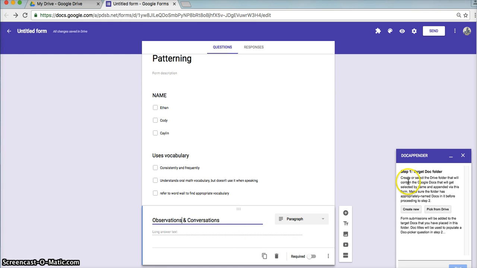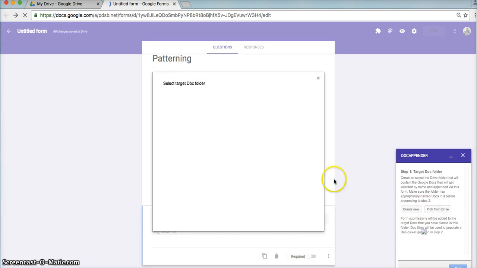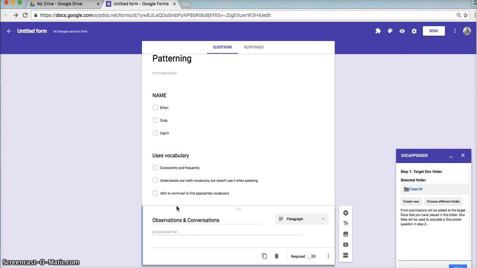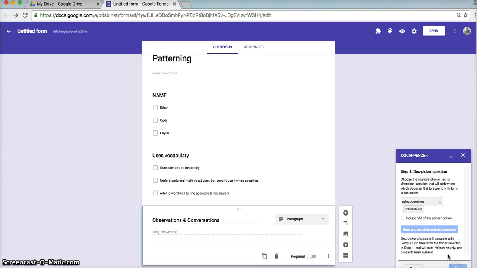Okay, so you can do as many questions as you want over here. To create or select the drive folder that will contain the Google Docs that will get selected by name and be appended via this form, make sure the folder has appropriately named docs in it before proceeding to step 2. So I've already created that folder. So I'm going to say pick from drive, and we called it class 5A. So that's the one I'm selecting. And now form submissions will be added to the target doc that you have placed in this folder. Yes, so we have the folder we want. Next.